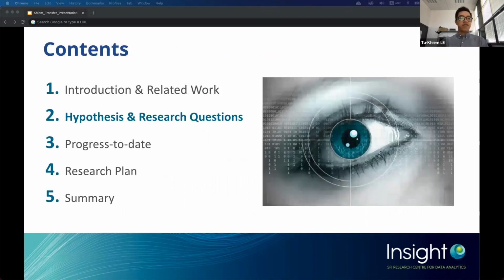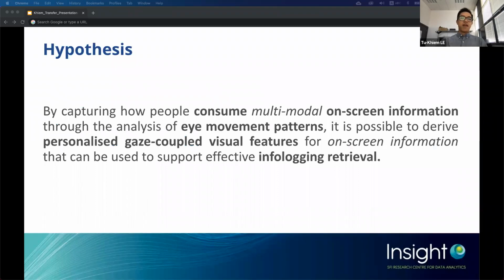So moving on to hypothesis and research questions. I define my hypothesis to be: by capturing how people consume multimodal on-screen information.